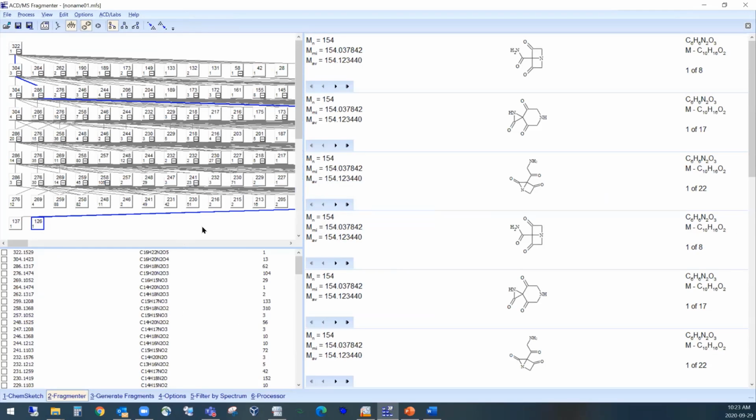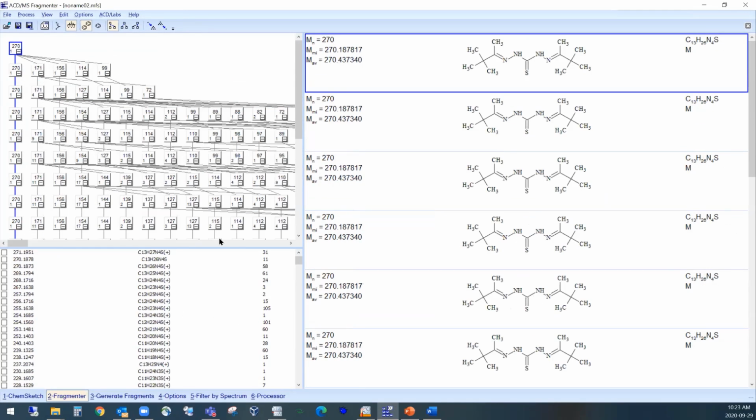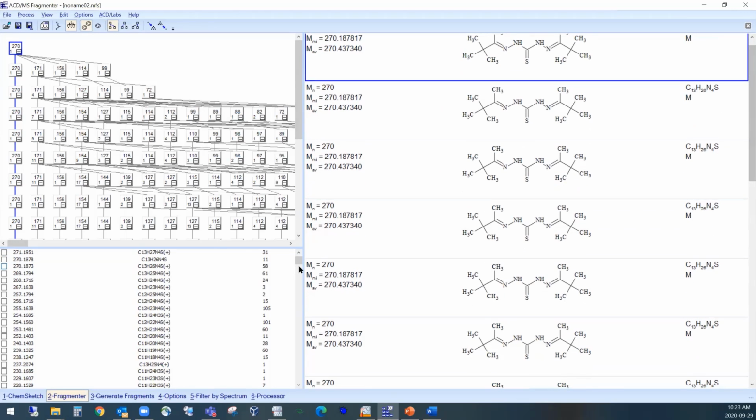Okay, so we have our fragments like before, and our display window, and our list of ions. So what it has done is generate every possible fragmentation for this compound, but that doesn't necessarily mean that that is what is appearing in our spectrum. So what I can do is click filter by spectrum, and in this case we can use high resolution. We can define our accuracy tolerance. I will just leave it on 0.5 Daltons.